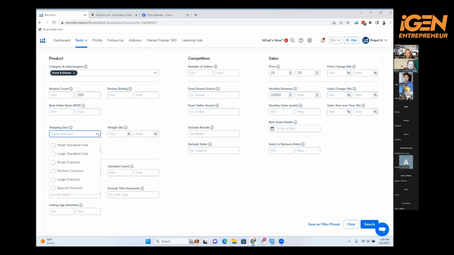Now, some of you might, for your first product, want something that's really small and light so that you can ship it maybe via air or something like that. Or maybe that's just the kind of size that you want to sell. You can do small standard and look for products within that range. That is nicer because you have fewer FBA fees and fewer fees in general. So you can do it by weight.